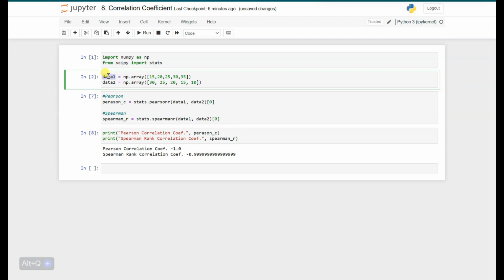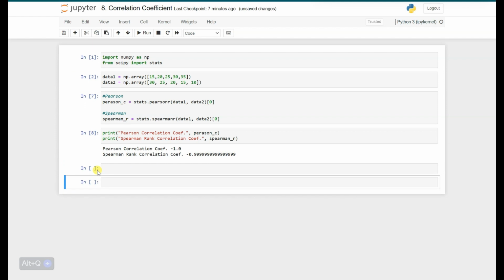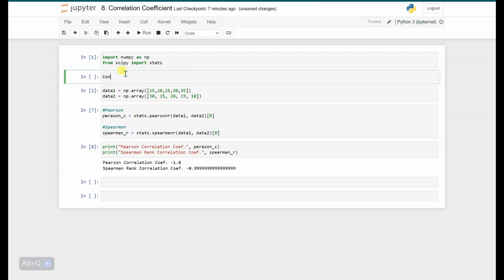Negative correlation doesn't mean it's not correlating. It's correlating, but a change in variable 1 is negatively affecting the change in the other variable. That is what we can interpret from this value. And then there is the Spearman rank, which is somewhat close to the Pearson correlation. Now let's check it out for categorical data. So it was continuous data.